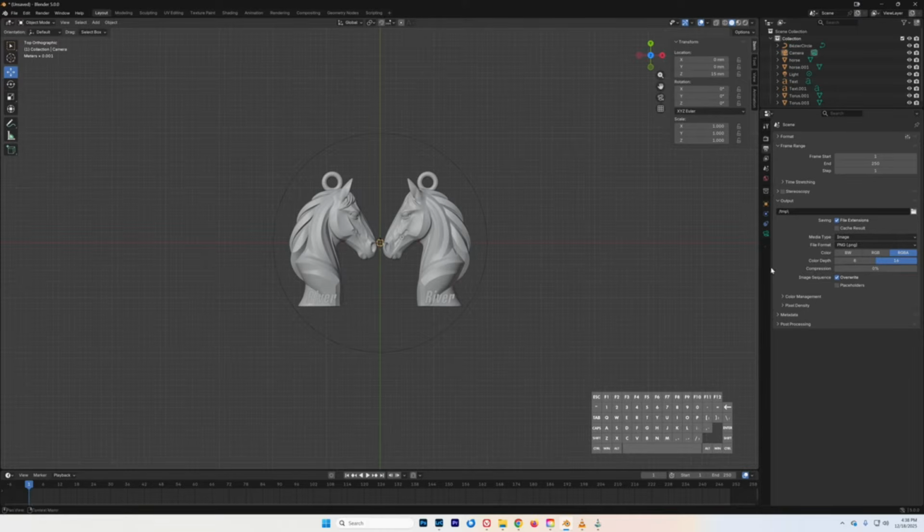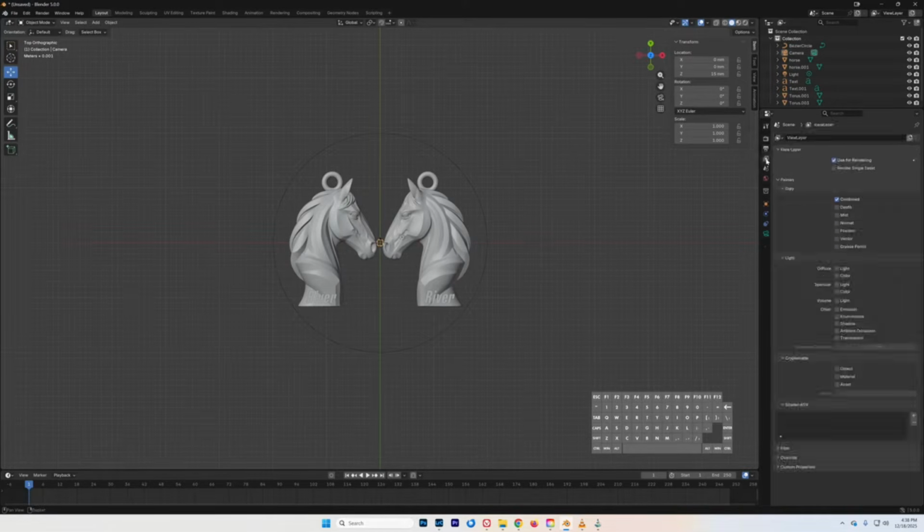Now, a couple other settings that we want to do. Over here, again, we want to check the view layer. So we've got this little icon. It looks like a stack of photos. And under passes and then data, we want combined, and we need to also check depth. Depth is going to be very important because we're going to use that to create our depth map.